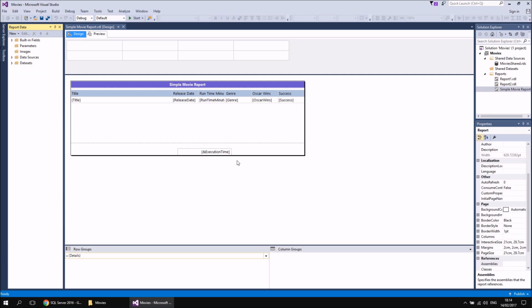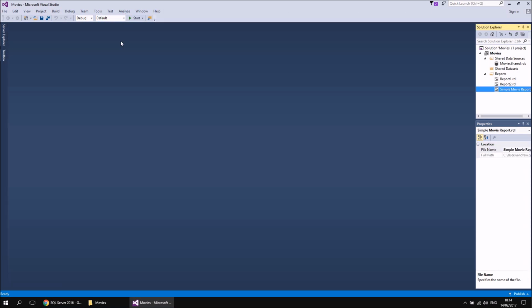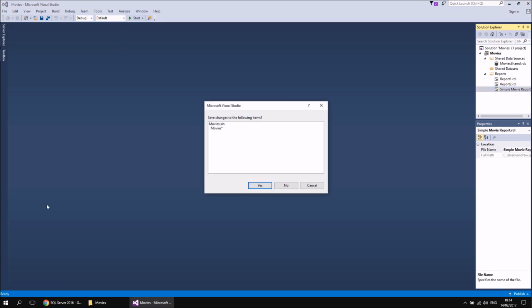So you can see it's got that little execution time in the footer section down there. So you can, as I said earlier on at the start of the video, open reports created in either application in either of the other applications, so they're completely interchangeable. Let me just close down that report there, and then I'm going to close down Visual Studio again.